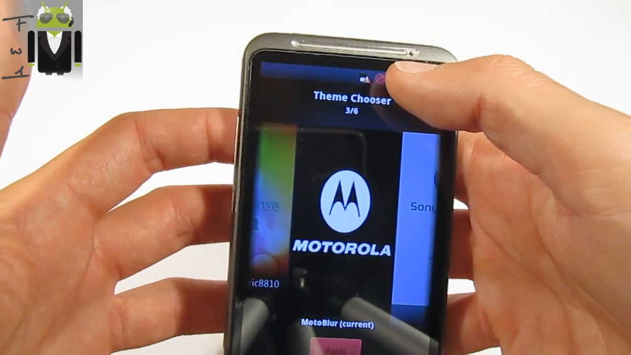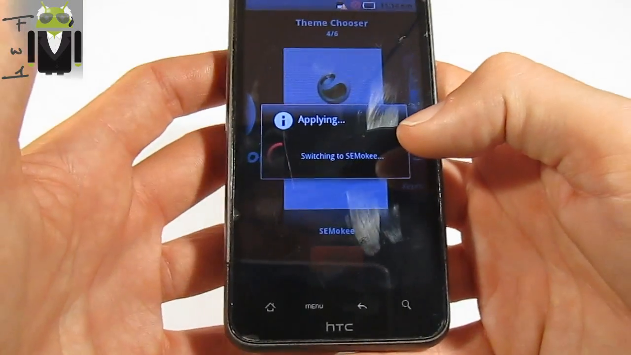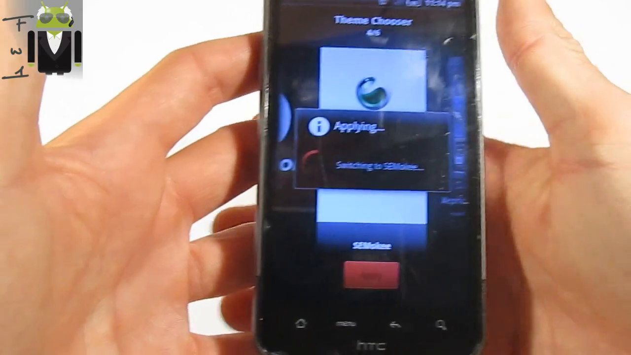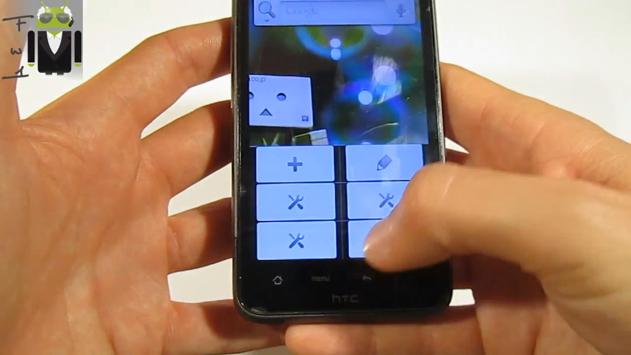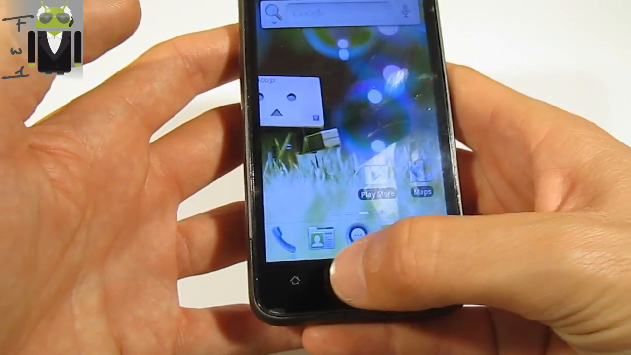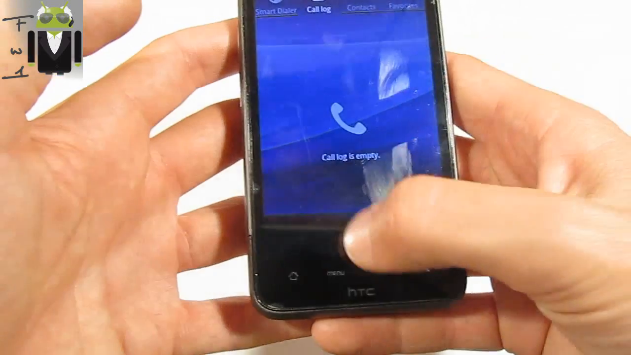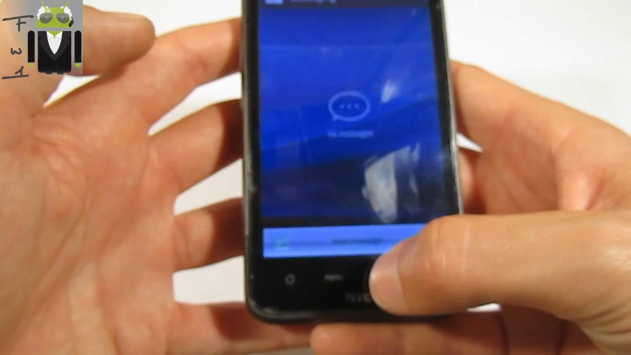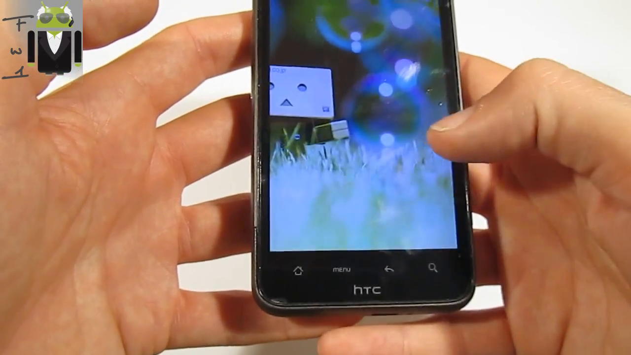Theme chooser, it's back. Sony Ericsson, Mokee, excuse me. Wow, this is just something cool. I am in love with that. You have seen the different icons there. You have maybe seen that you have different things in different places, such as messages, and this is just amazing.